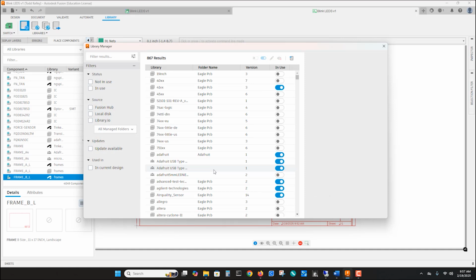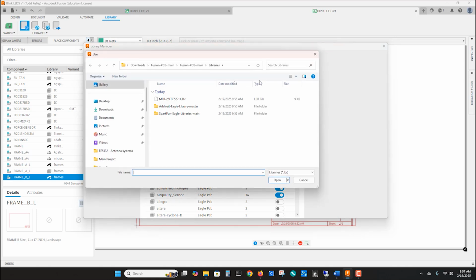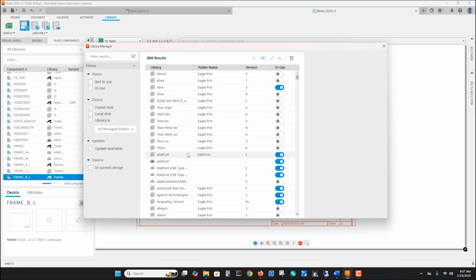This one library file is for a common resistor we keep in stock at the lab. Some of the other resistors students have used before have holes too small for the leads of the resistor to fit through. So use this library for all of your through-hole resistors. Let's do the same thing for Adafruit library. File, import from local disk, Adafruit library master, Adafruit library, open.